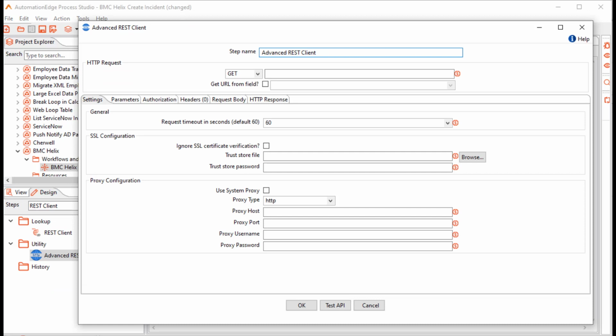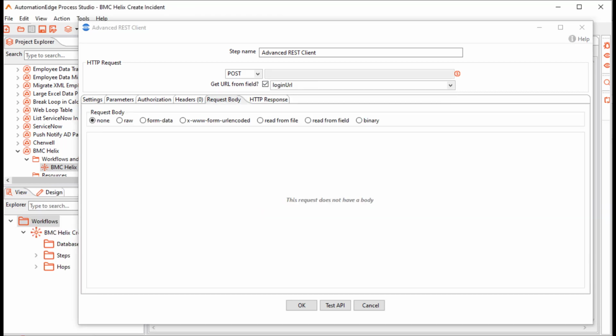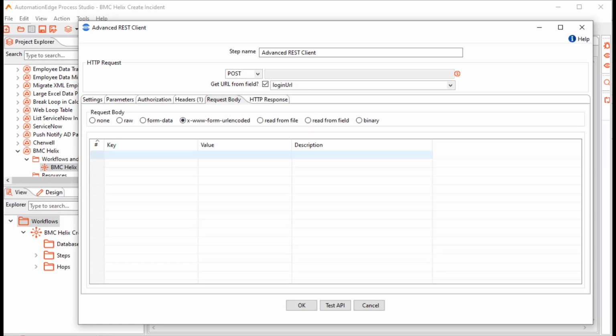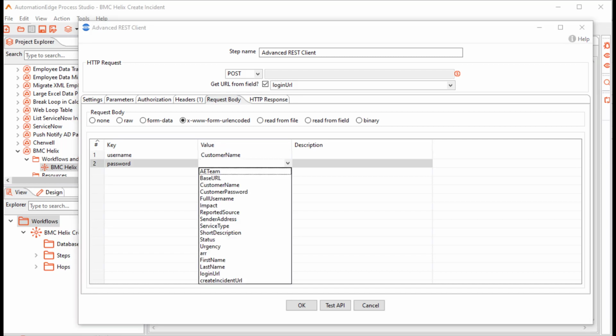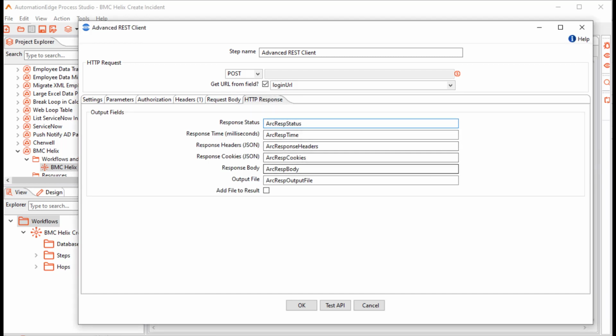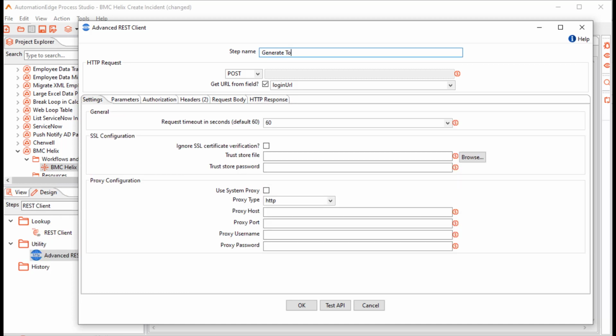The HTTP request is of type POST, and get the URL from field, that is the create incident URL. Go to the request body tab and select the form URL encoded option. Provide the keys for username and password. Provide the values from the drop-down list. In the HTTP response, for the response body, specify token. Call it generate token. Click OK.